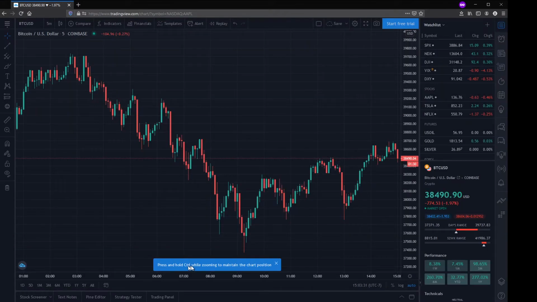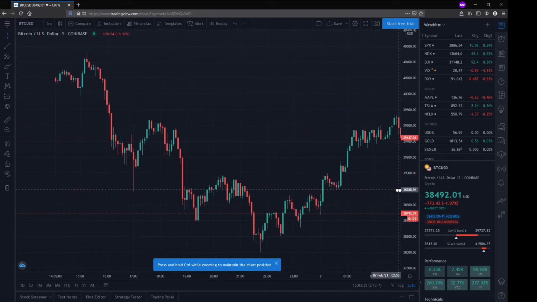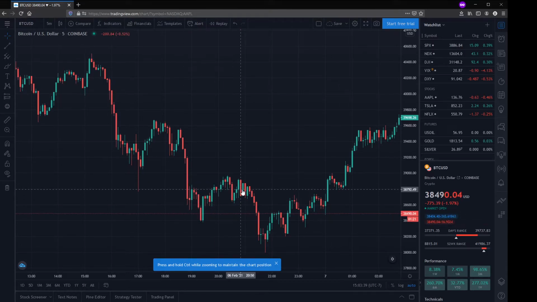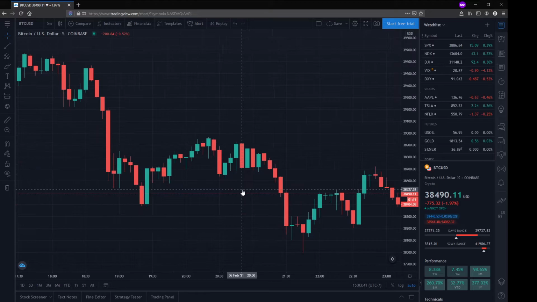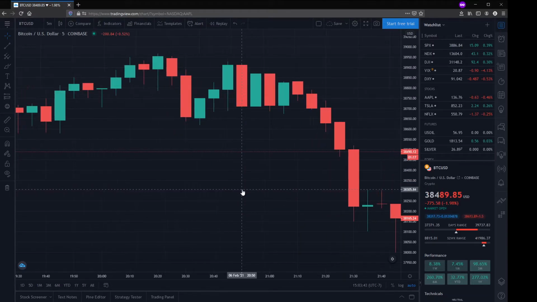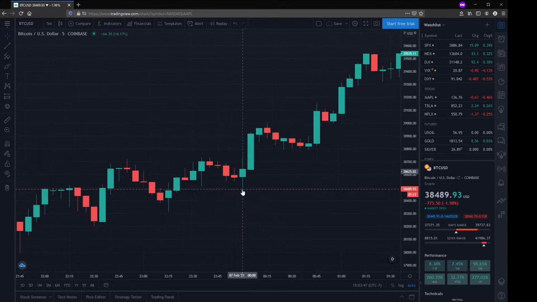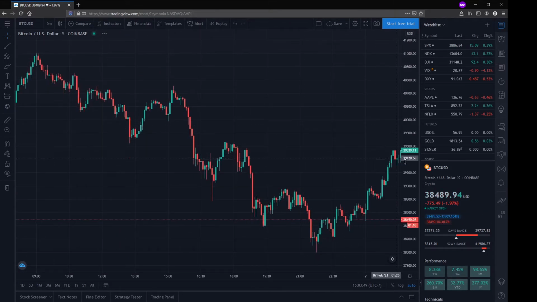You see here how it says press and hold control while zooming to maintain the chart position? That's kind of cool. If I whip over to here and I want to zoom in on this area, I can just hold down my control button and roll my scroll wheel, and then it zooms on that spot there. Versus if I just do the scroll wheel, it's just going to scroll out from this point over here. It's just going to stretch or compress, right?